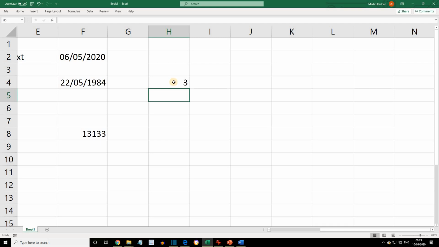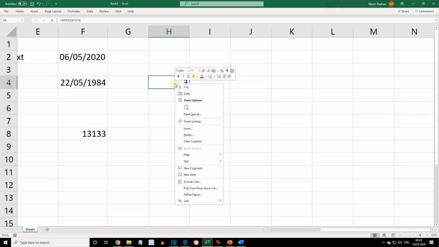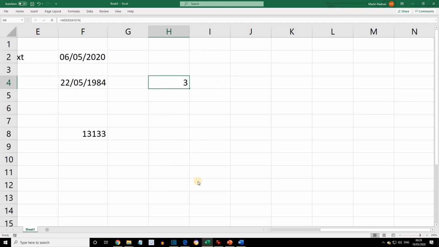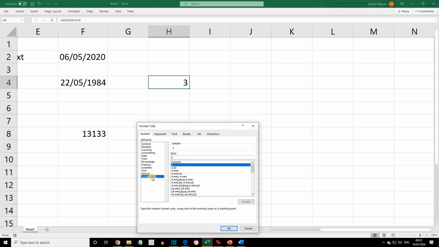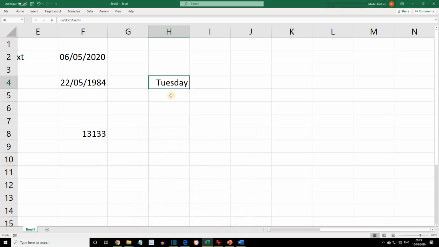Now what we can do is to custom format H4. So rather than showing the 3, we could show it as the actual day of the week. To do that, right click, format cells, custom, and then in the type box type DDDD. Then press OK, and now the 3 will be converted to the day of the week, which is a Tuesday.